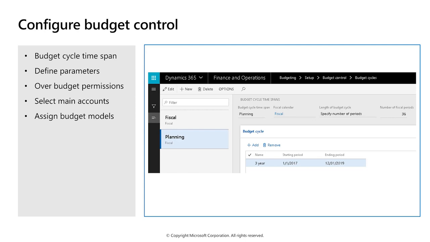After basic budgeting is configured, we can define the time, or the starting and ending period, for budgeting and budgeting control on the budget cycle time span page. Budget cycles often correspond to the fiscal calendar, but can span fiscal years.